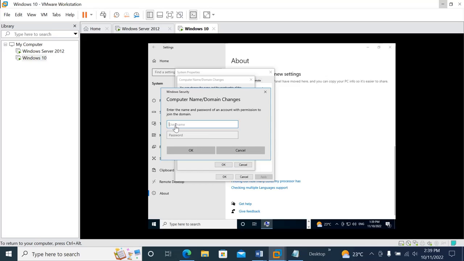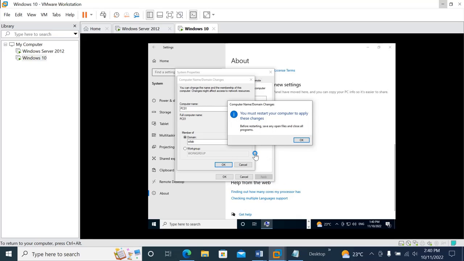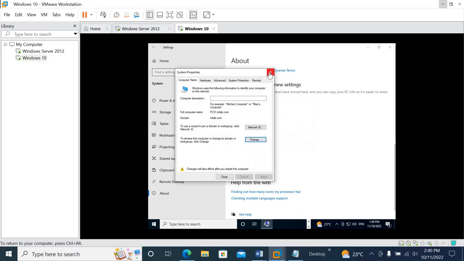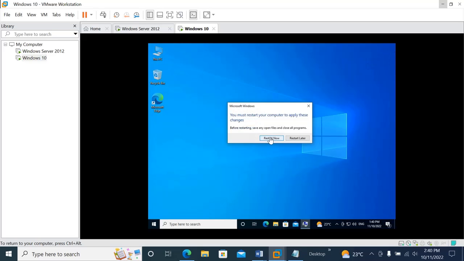So from here you can type your username, which my username is administrator, and password. So here you can see welcome to the ICT Lab domain. So now your PC is successfully connected to your domain. Click on OK. And it says before restarting, save any open file and close all the programs. Click on OK, close it, close all these things, and then click on restart now.